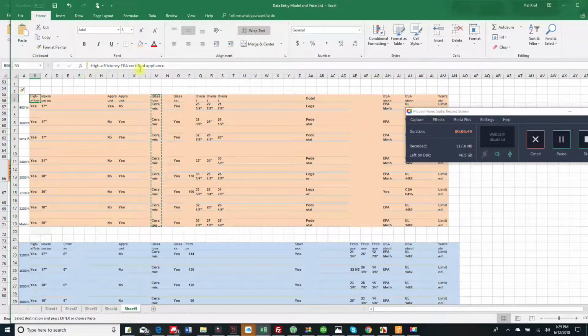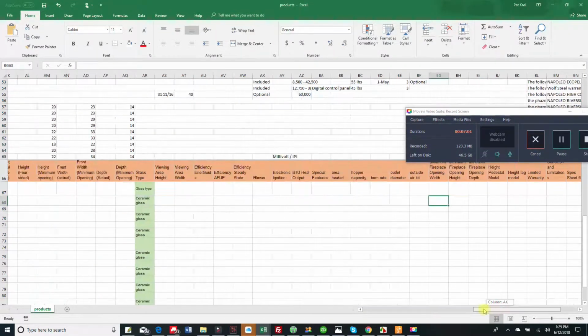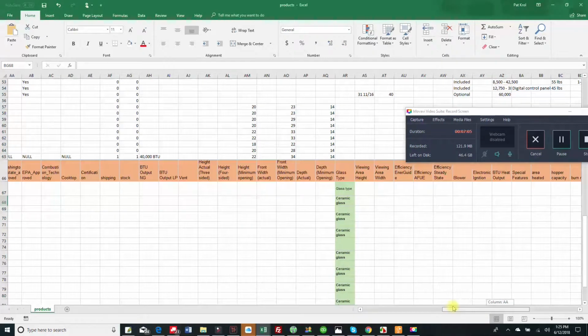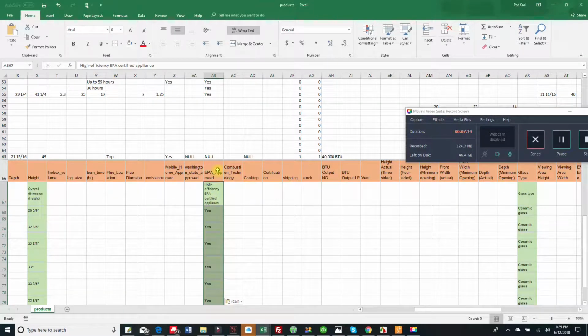For example, high efficiency EPA certified appliance, yes. That column, copy this, it's going to be here somewhere, and it's going to be called EPA approved. That's what it is. That's the same, and it's a yes, yes, yes across the board.